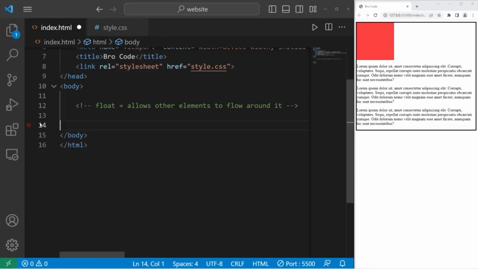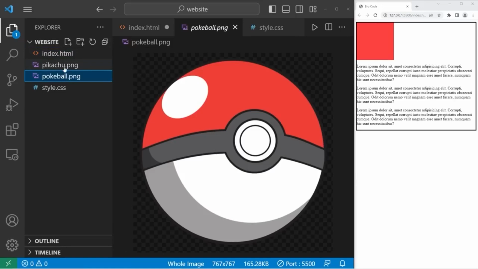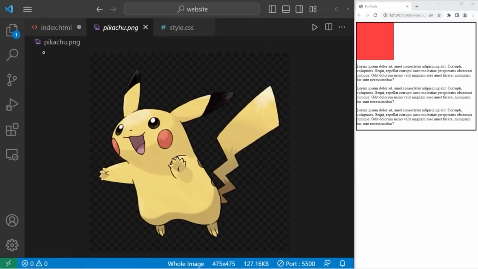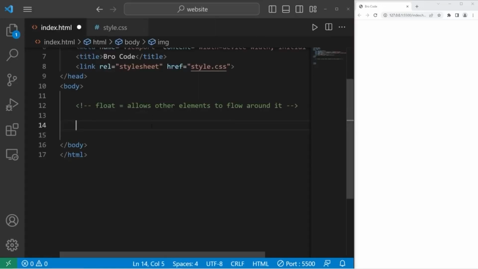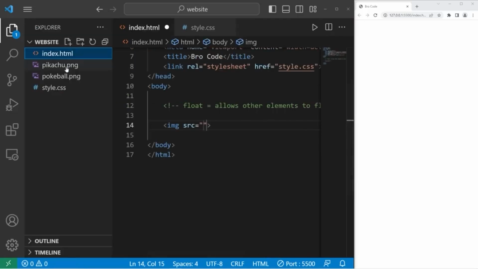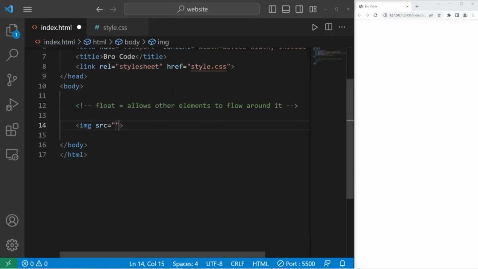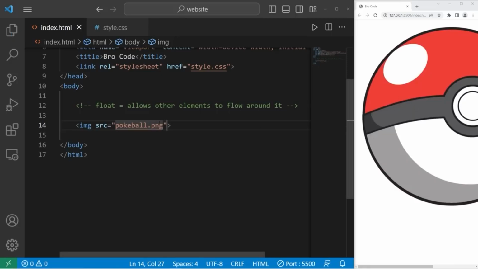Here's what we're going to do. For this demonstration, you will need 2 images. I have an image of a Pokeball and another one of Pikachu. Feel free to pick your own images. We're going to insert an image. An image is a block level element. I will set the source equal to the name or the relative file path of that image. So mine is pokeball.png. But I'm going to change the height so it's a little bit smaller. Height equals, let's try 150.